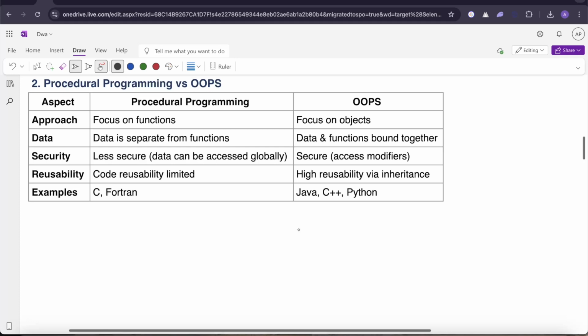Let me tell you how procedural programming used to work. Procedural programming focuses on functions, and object-oriented programming focuses on objects. What do we mean when we say it is focused on functions? It means that, for example, I have a function, let's say void function 1, and it does some work.